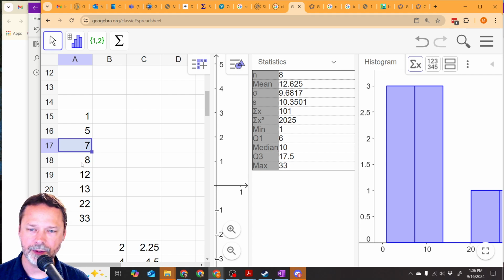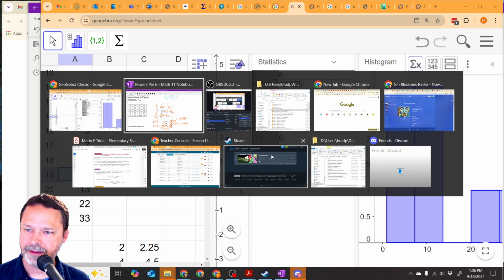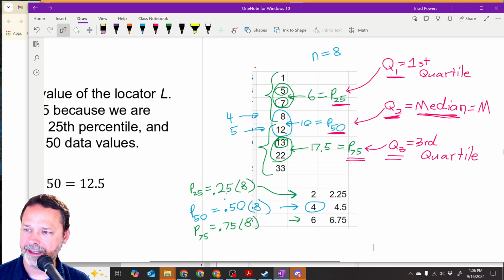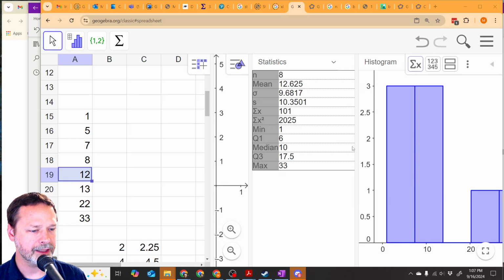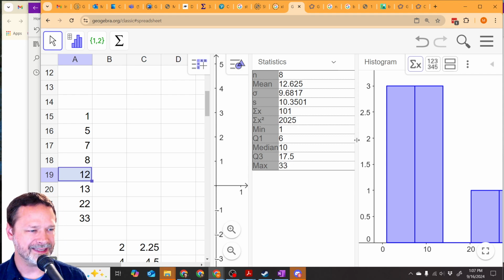My median also has no middle number. 8 and 12 are the two numbers in the middle. Get the average, we get 10. That's my 50th percentile, my second quartile, my median. We'll call it the median most of the time. So we got 6, 10, 17.5 for Q1, the median, and Q3. If we go back to the example from my last video, we got the same. So that's how we can use technology to find the quartiles.